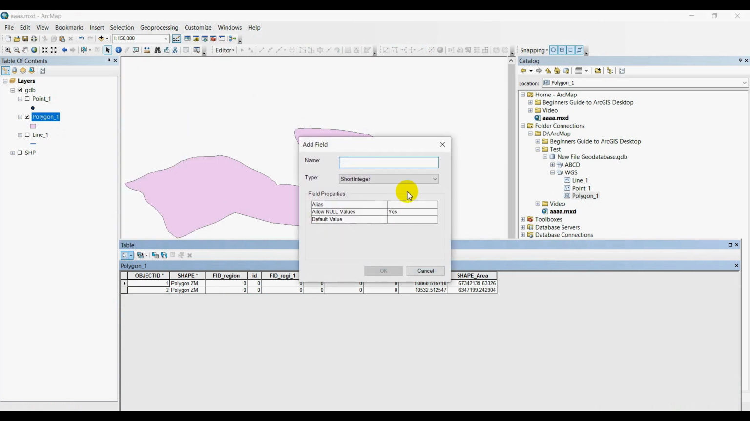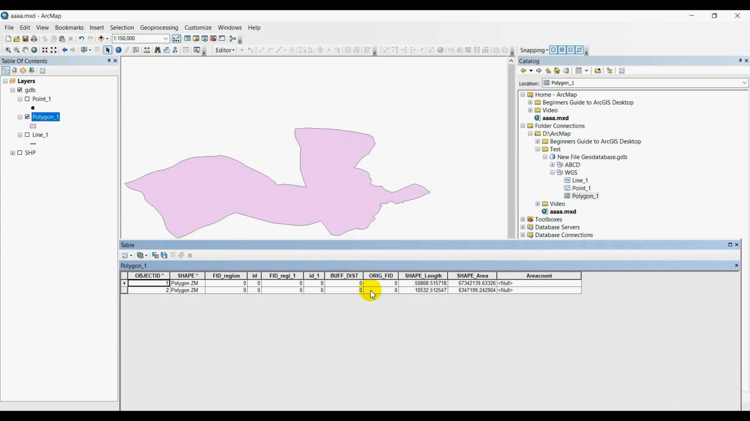add field, area count, double, rice name, area count, allow null value, default value, we can use default value, then okay. This is right now null.